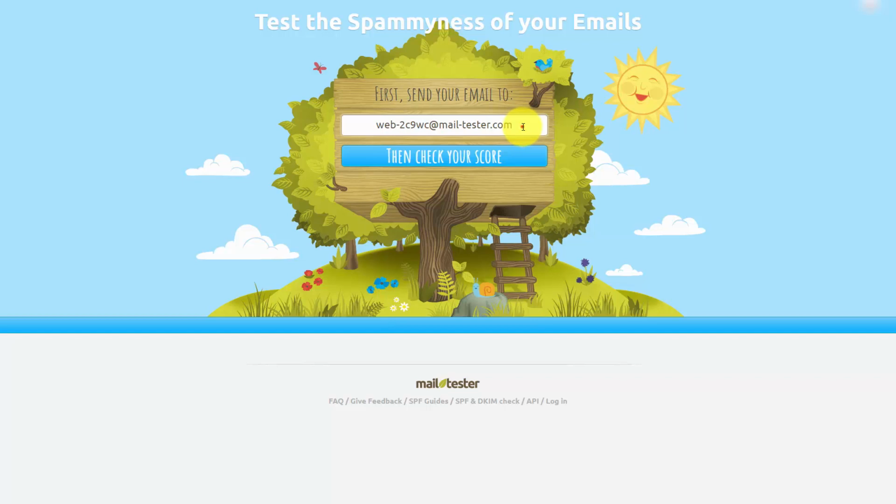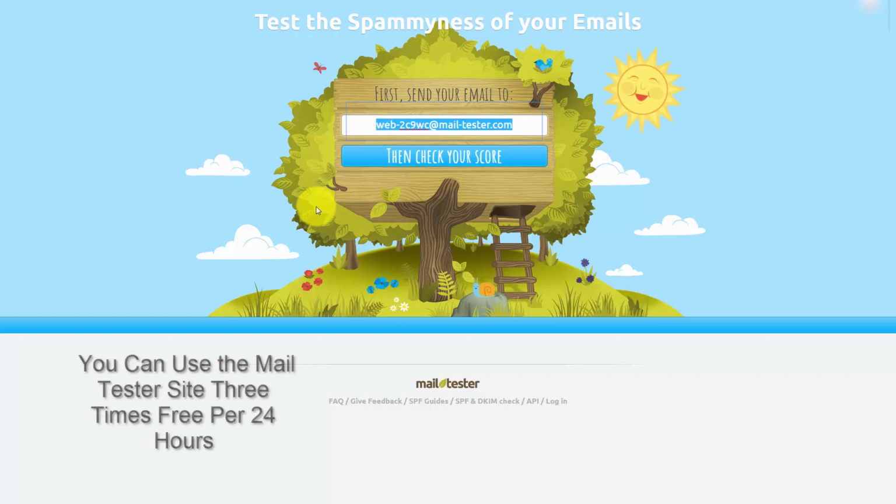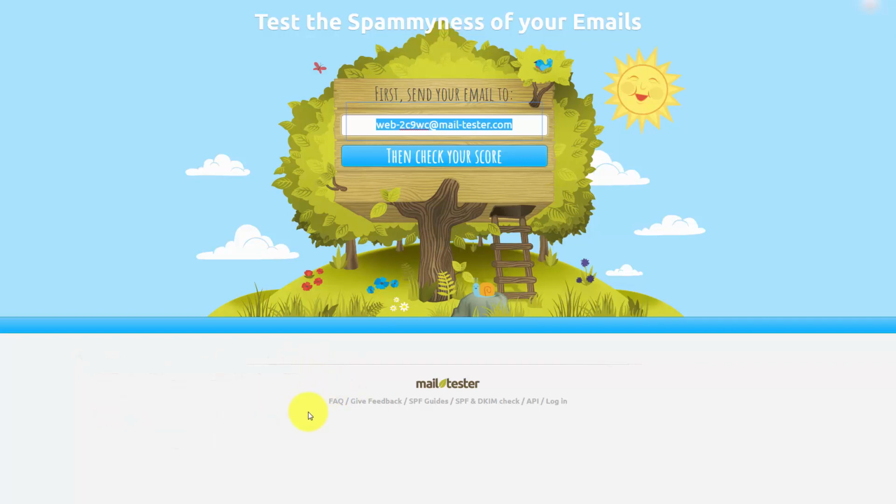And what you're going to do is you're going to take this email address when you get to the page. Now, you don't want to click away from the page because you will actually be using this particular page to test. One more thing to note is that you will only be able to do this 3 times in a given day free. So you will not be able to use this site without paying other than to use it 3 times. So now let's go back to Aweber.